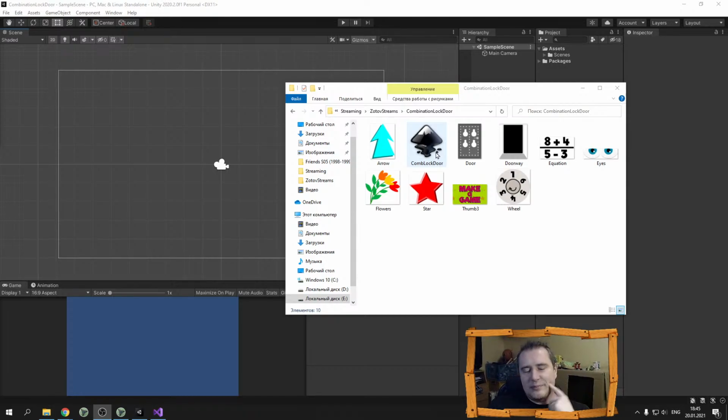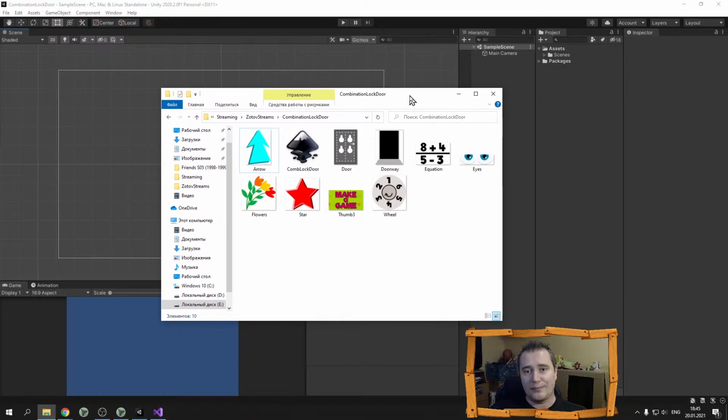Okay, let's begin. So, hello. And today, again, I'm going to create a simple puzzle game with a code lock. Combination code lock. So I will have a door and 4 wheels, which will be rotating by mouse click, and one combination is correct. Door opens and we proceed to the next level. Or whatever.